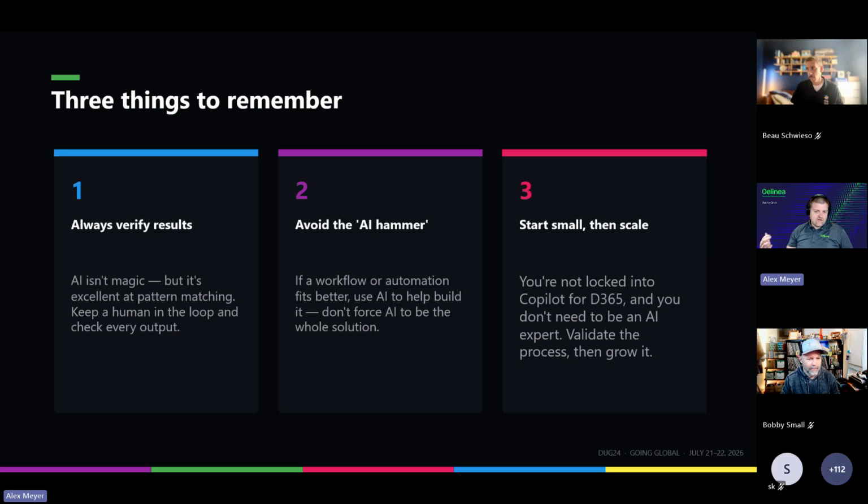Again, we want to avoid that AI hammer, right? A lot of the things that we looked at here, the data analysis piece, 100% is things that you could use AI on, but just don't force the AI to be the whole solution, right? If it doesn't need to be.